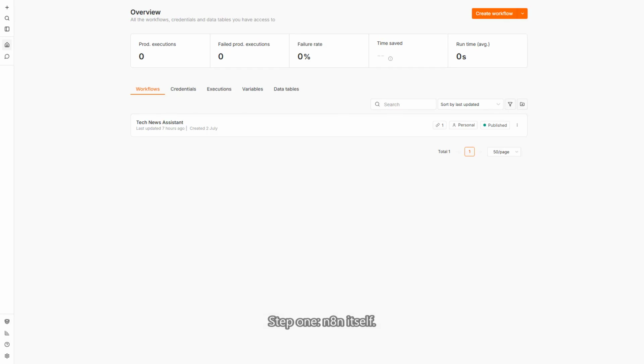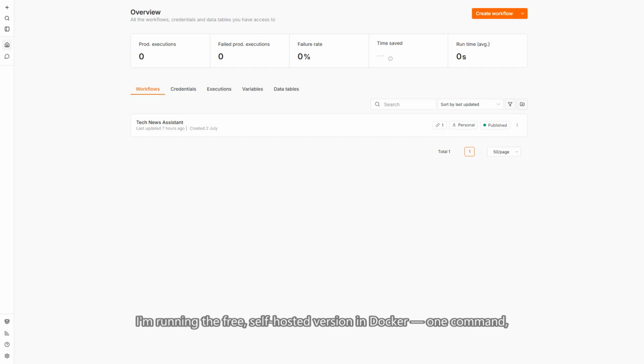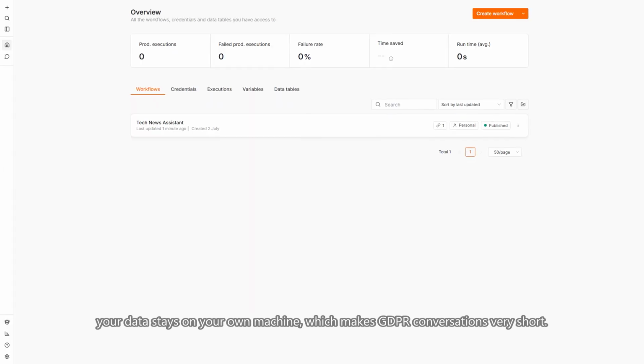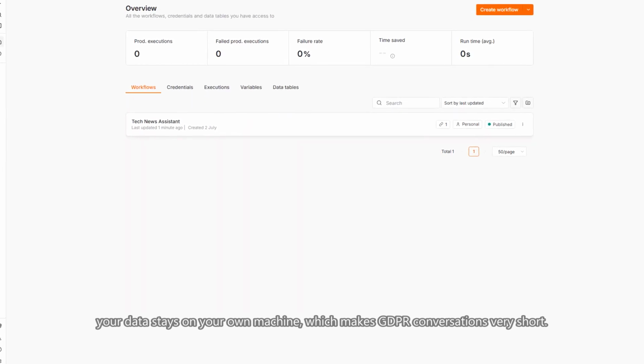Step 1. n8n itself. I'm running the free, self-hosted version in Docker. One command, and it lives at localhost, port 5678. Self-hosting matters for two reasons: unlimited workflow runs, zero subscription, and if you're in Europe like me, your data stays on your own machine, which makes GDPR conversations very short.